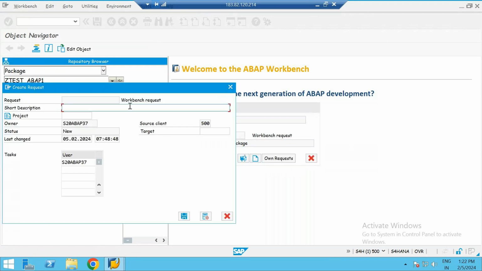Then give some short description. Package for ABAP. So this is my description. Don't give anything else. All the remaining things are auto filled. Just click on save. There is an icon here, right? Save.